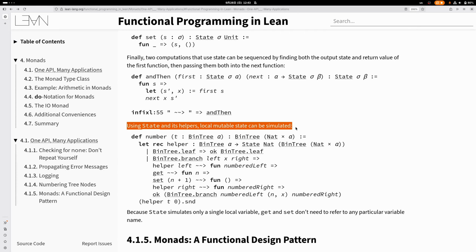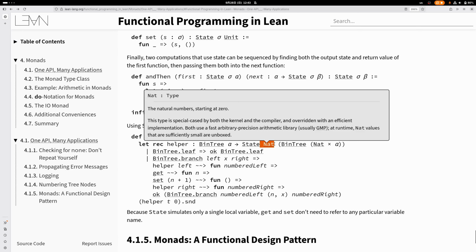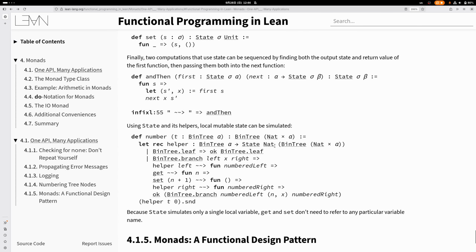Then we can see how we can use this state monad, or state type, to simulate a mutable local state. We define the same number function as above, except that now our helper, instead of returning a tuple, returns a state with a natural number as the state and a binary tree as the result. Again, the first thing will be to call it on the left subtree. Then this will return a state value, which is passed to our and then function as the first argument. The next will be a function that takes the actual return value from that, which we name numbered left. And here's where it gets interesting.